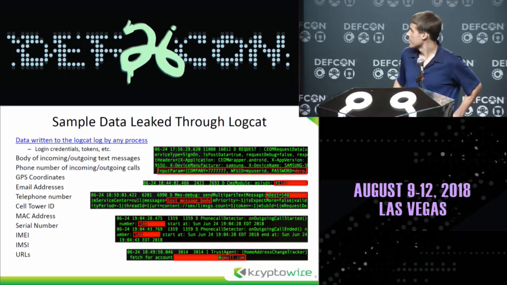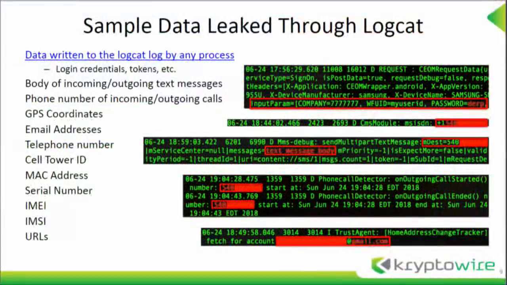So here's some instances of things that we've seen in the logcat log. Any process on the device can write any arbitrary message to the log. It's a shared resource, so if you leak data there, it's going to show up in the log. The example up at the top right is from a Fortune 500 bank's Android app, and the application writes the user credentials to the log.